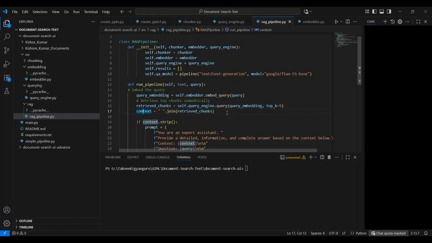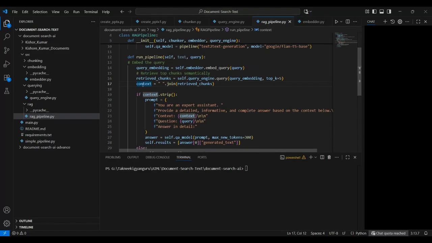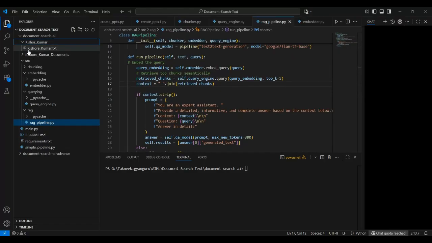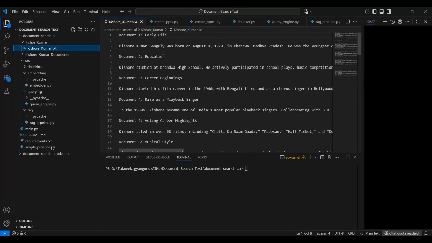Because these 5 results are not making sense properly, so we will send these 5 most similar results to our LLM to generate a proper result, right? So how will we do it? We will get all 5 texts. Suppose I am asking who is Kishore Kumar, it will go to this text. It is already converted into 5 chunks. Like in the first chunk, it should have this many characters. Second chunk, it should have this many characters, right?